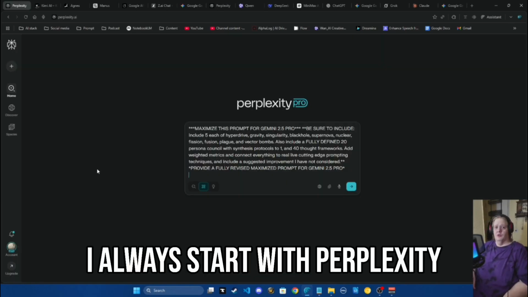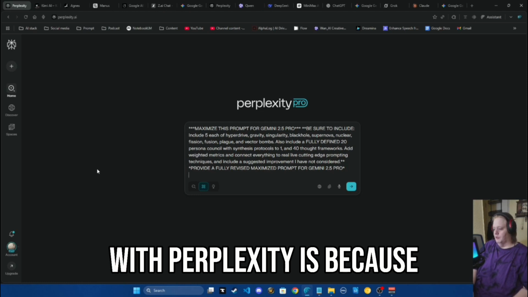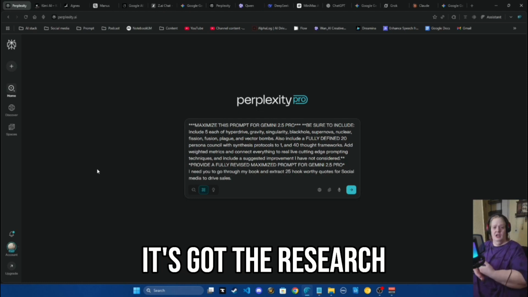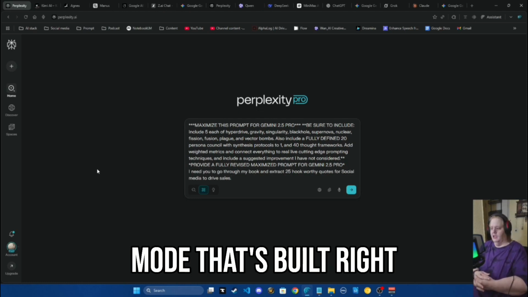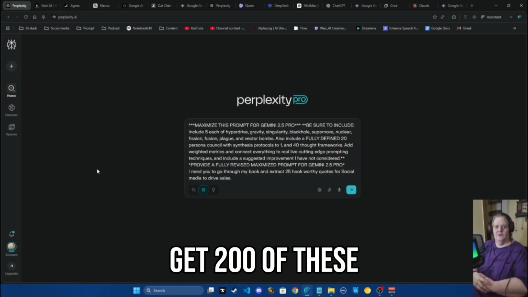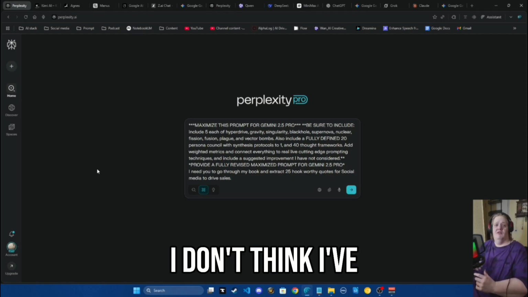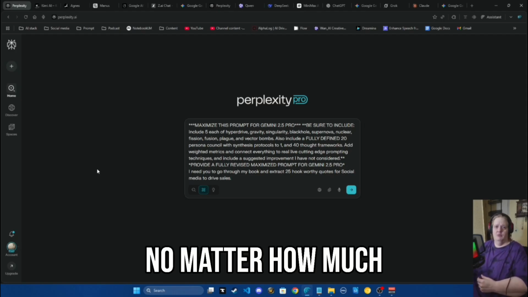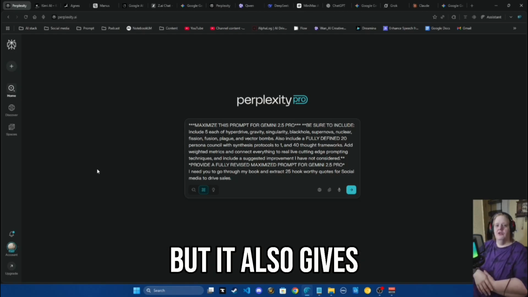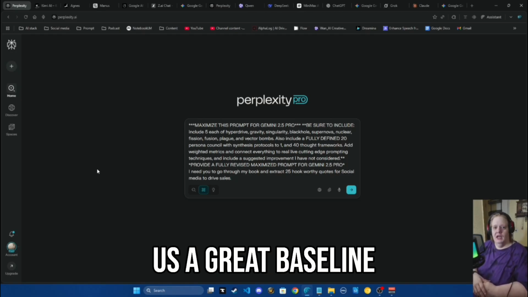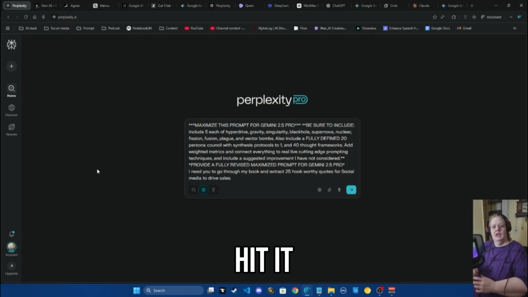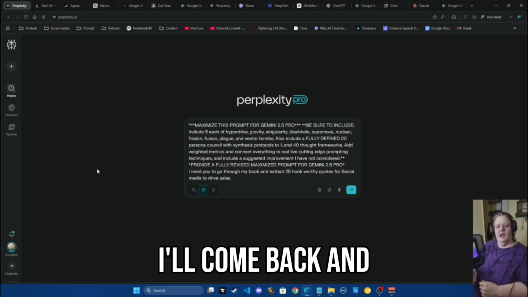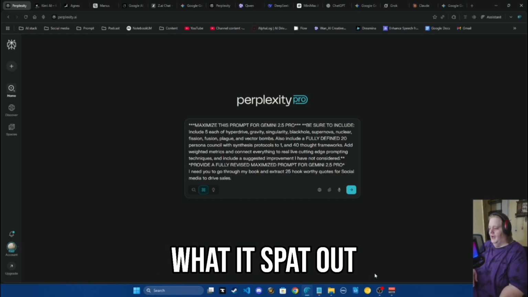Now, I always start with Perplexity. The reason I start with Perplexity is because it's got the research mode built right into it. And I get 200 of these a day. I don't think I've ever hit that cap, no matter how much I searched with research. But it also gives us a great baseline. Let's go ahead and hit it. And once it's done, I'll come back and let you guys know what it spat out.